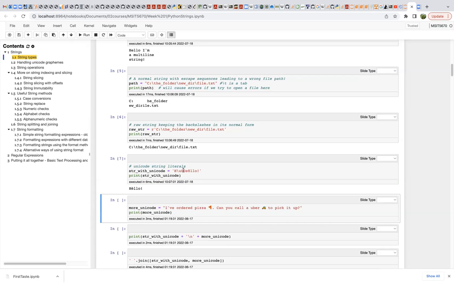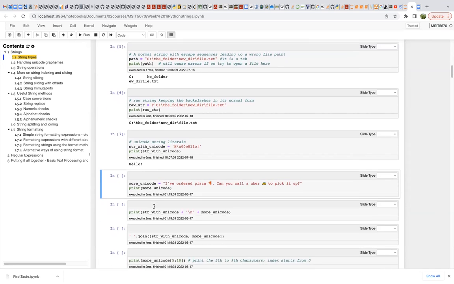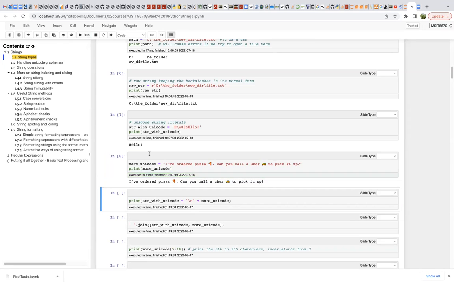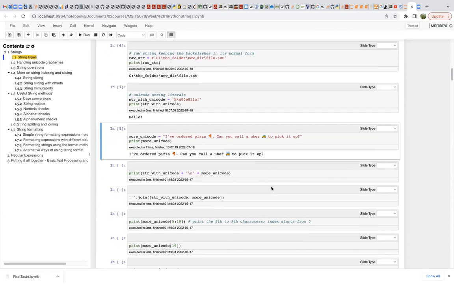But now we have an accent. So for this E, now I have a little accent here. And also I may have some other Unicode symbol. So this is a pizza, this is a car. So now we can print more Unicode and you can actually print them out. So this is actually a character. Unicode has a lot of different characters because we don't have those in English.